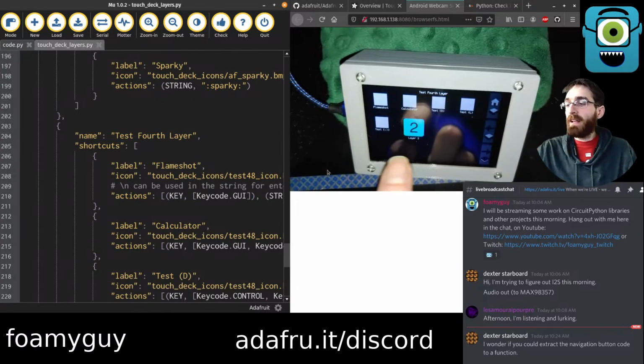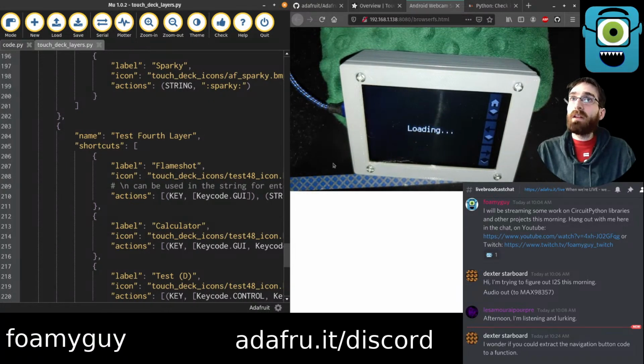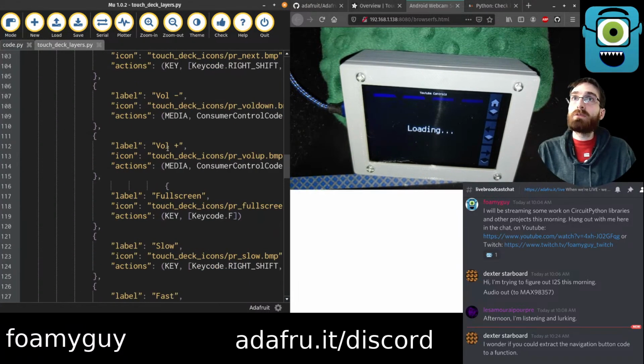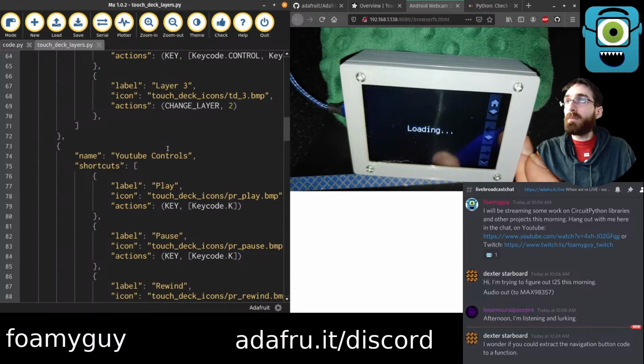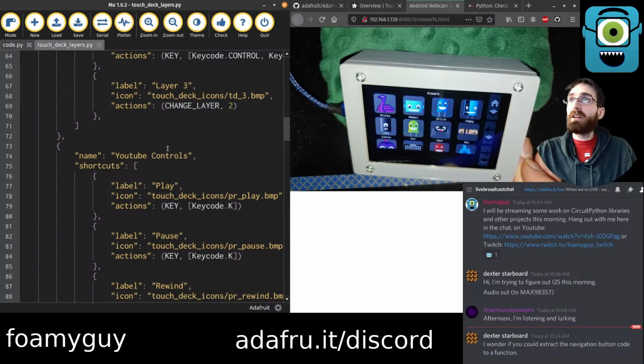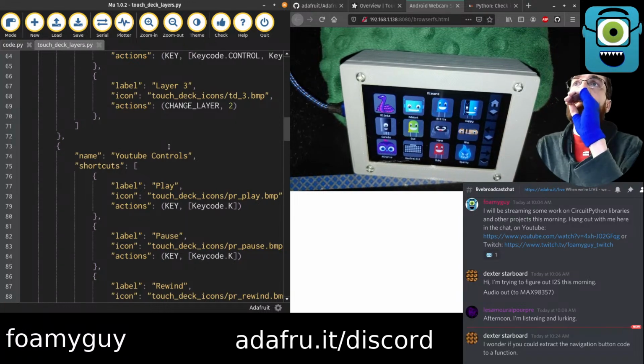You can see this one has icons that are different sizes. That's fine. I'm just going to press layer 2. And this should get us back to YouTube, which it did. So previous layer should go back to the home layer, which is for me mostly Git stuff. Oh no, that's not working. Okay, we have some kind of logic error.